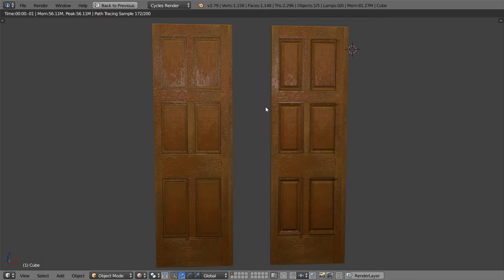Today I have presented for you two doors. One is a cube with a door texture, a height map, and a specular map. The other model is the same thing, but a little more in depth with the 3D modeling. I'll give you a few seconds to see if you can identify which one is actually 3D modeled, and which one is just a cube with just a texture on it.